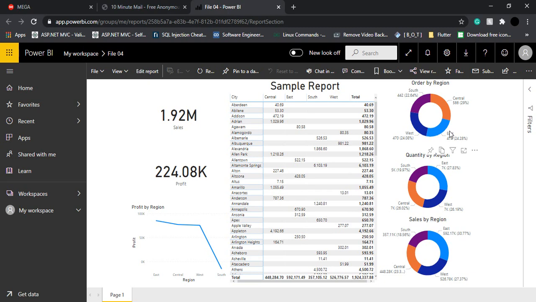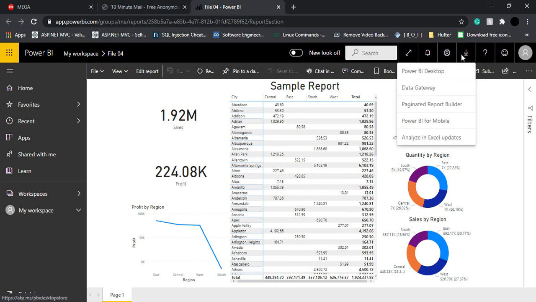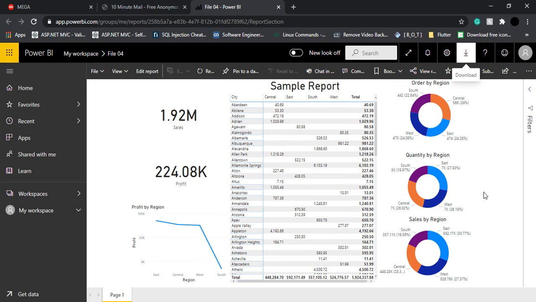It allows us to do different kinds of things with these reports. Like it allows us to download this report. If you just click on download, you have got a bunch of options. Like you can download in Power BI Desktop. This means that if you have not designed this report, but have got it from a colleague, you can simply download it in Power BI Desktop and then it would be available for you. Or you can go with Power BI for mobile, which will help you to view that report on your mobile phone itself.